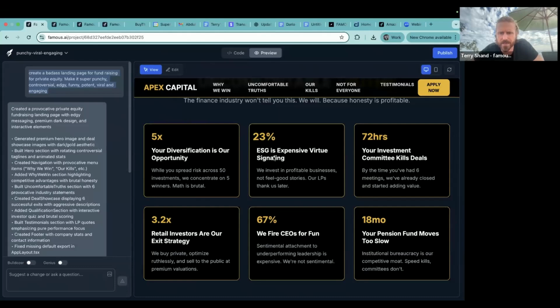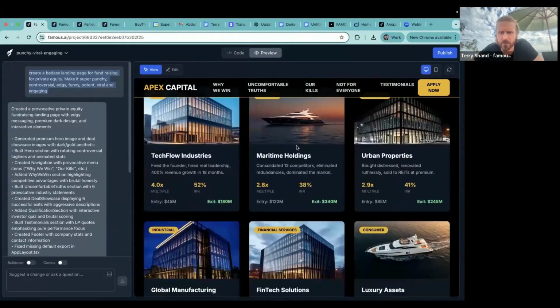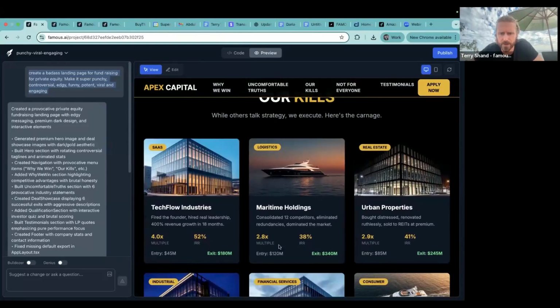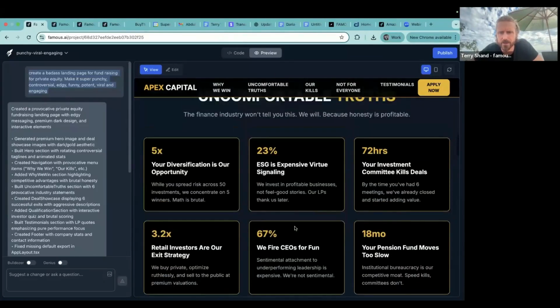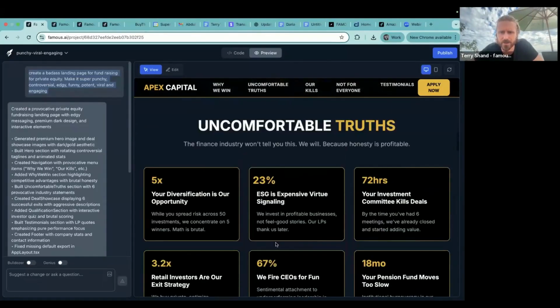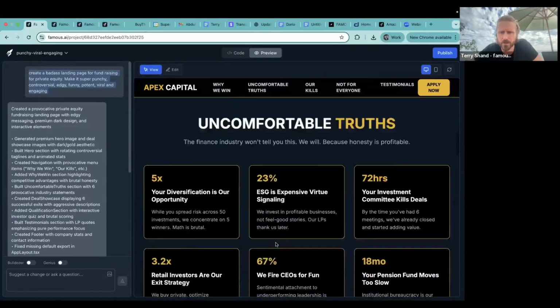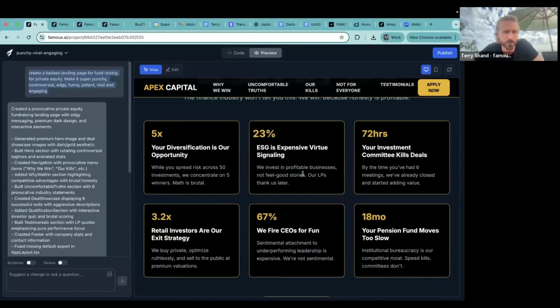So this is more of a benefit stack here. ESG is expensive virtue signaling. We invest... hang on. No, this is the benefit stack. This is still just highlighting. It's interesting, it's given two highlighting problems, which is good, right? Highlight pain. ESG is expensive virtue signaling. We invest in profitable businesses, not feel-good stories. Our LPs thank us later.